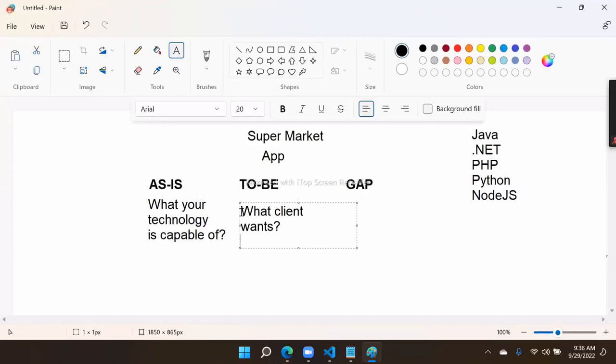That means what is your technology capable of, and what the client actually wants. Now gap means what is the client requirement which your technology is not capable of fulfilling. That means the client wants something which is not there with you. Gap is nothing but what your technology cannot fulfill. Client wants something, your technology cannot fulfill that.